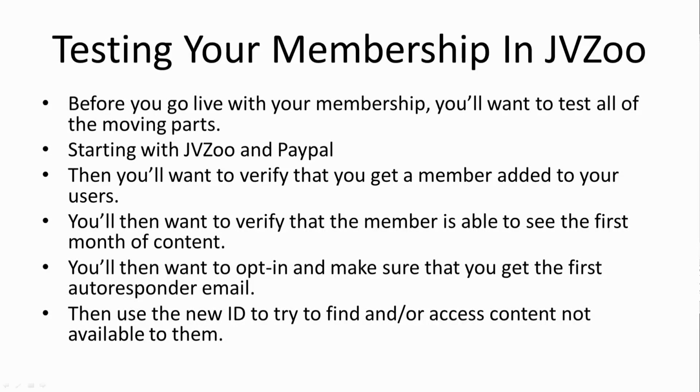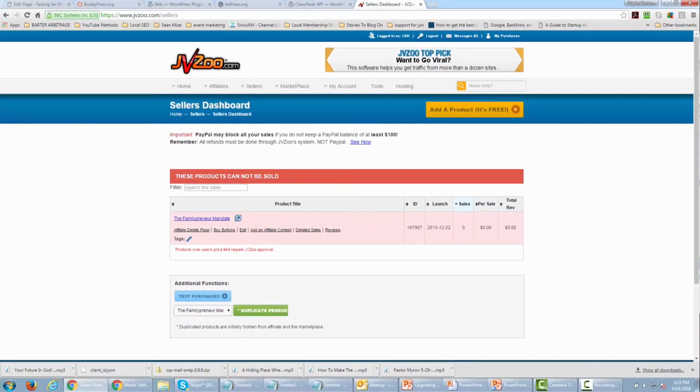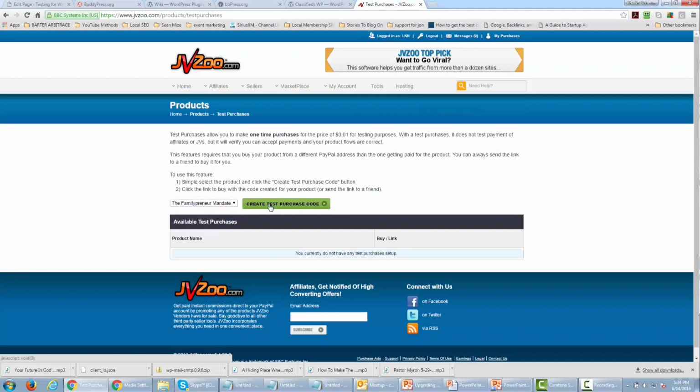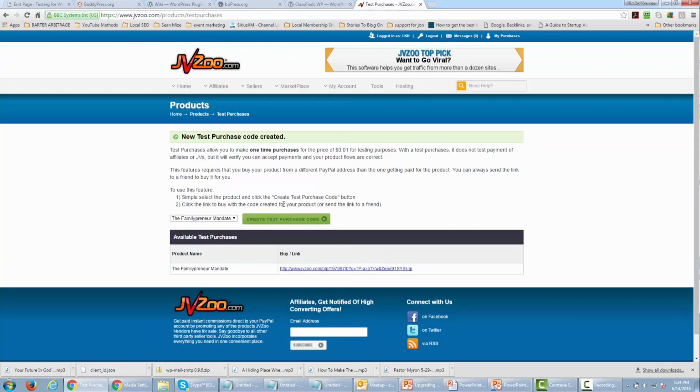Now let's take a look at how you test in JVZoo. Inside of your JVZoo installation, you're going to see a button down here at the bottom that says Test Purchases. You're going to click that button, and then you're going to create a test purchase code. JVZoo is going to give you this link, and then you're going to be able to click this link, and walk through the entire process of a purchase at 1 penny. Now let's just click this link to see what it looks like.